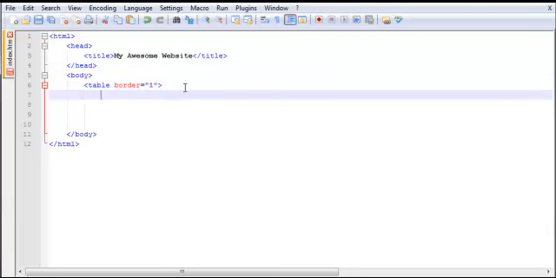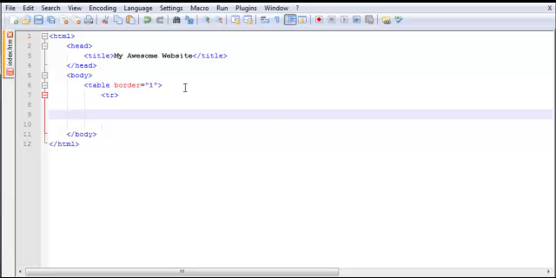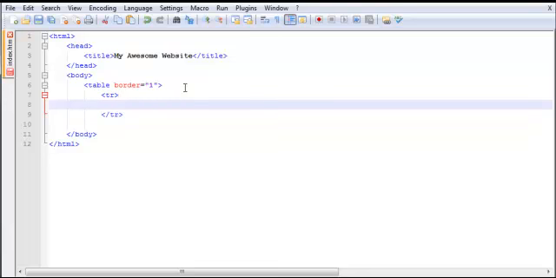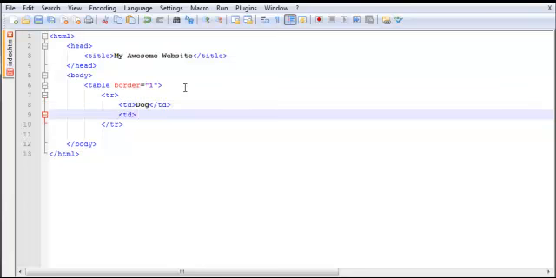And close it. First, you're going to make a table row, a row from left to right, and you close it like that. TR stands for table row. Now TD is a table duplicator, aka a cell. So open TD, put in what you want, like dog, and close that one.